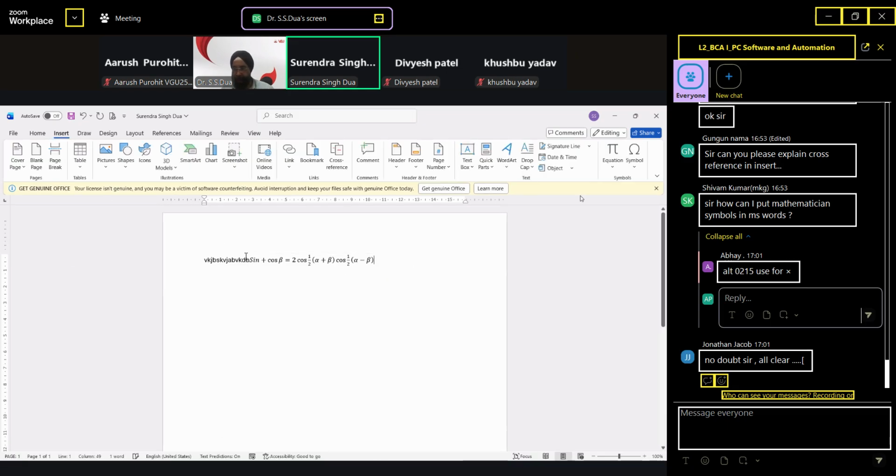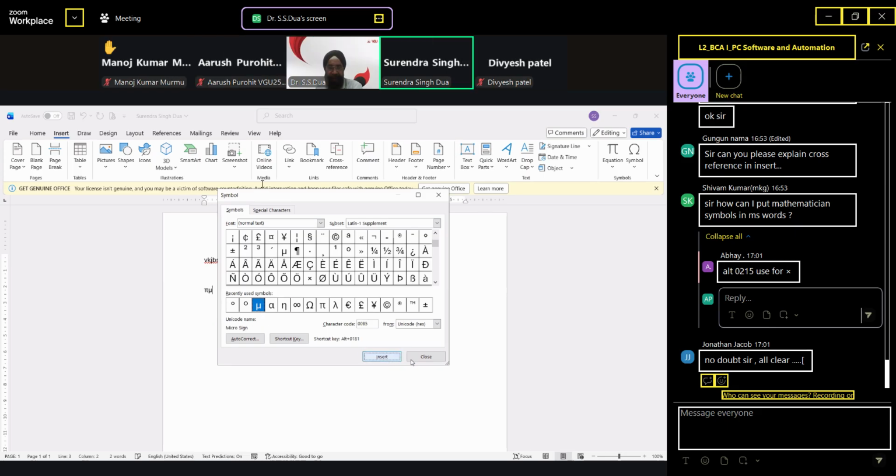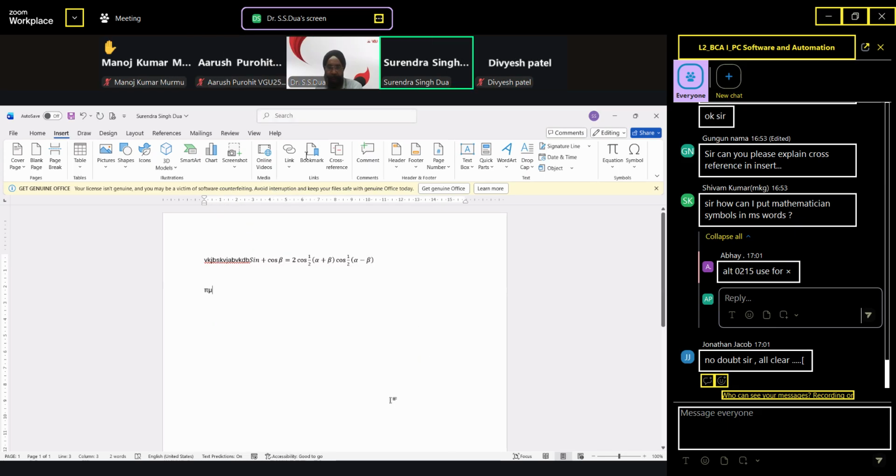You asked about how to insert a symbol. So go to Symbols. Many kinds of symbols are available. You can select as per your need, like degree, pi, lambda, alpha, beta, mu. You can select and insert.